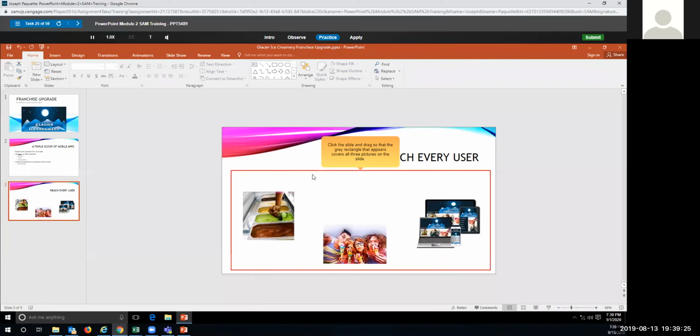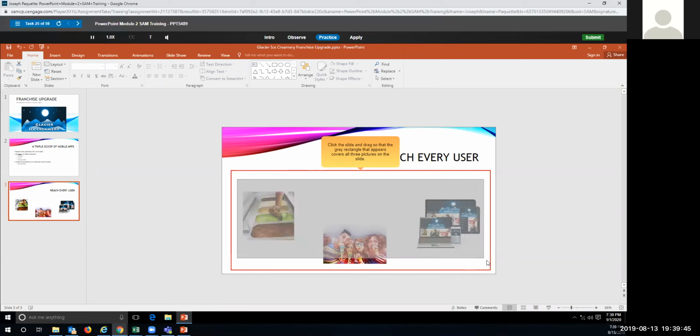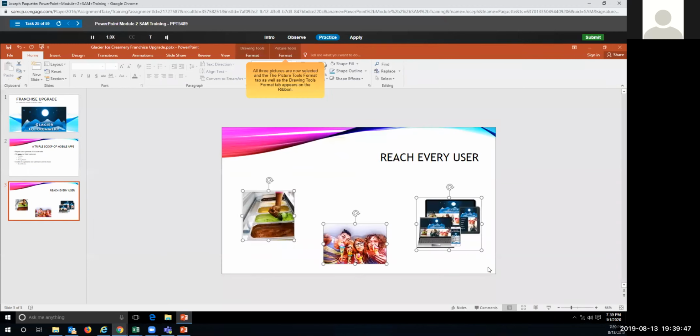Click the slide and drag so that the gray rectangle that appears covers all 3 pictures on the slide. Like this? Okay. All 3 pictures are now selected, and the Picture Tools Format tab as well as the Drawing Tools Format tab appear on the ribbon.